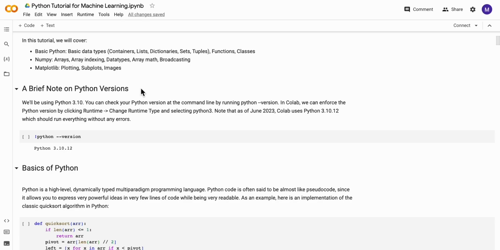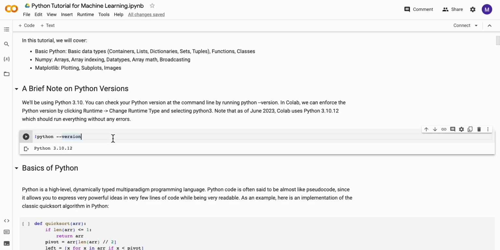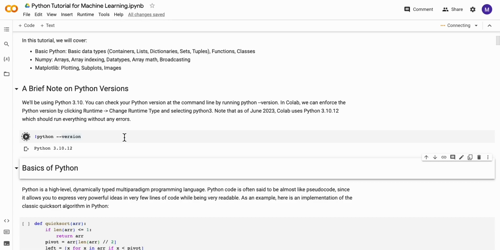A brief note on Python versions. We are currently using version 3.10.12.